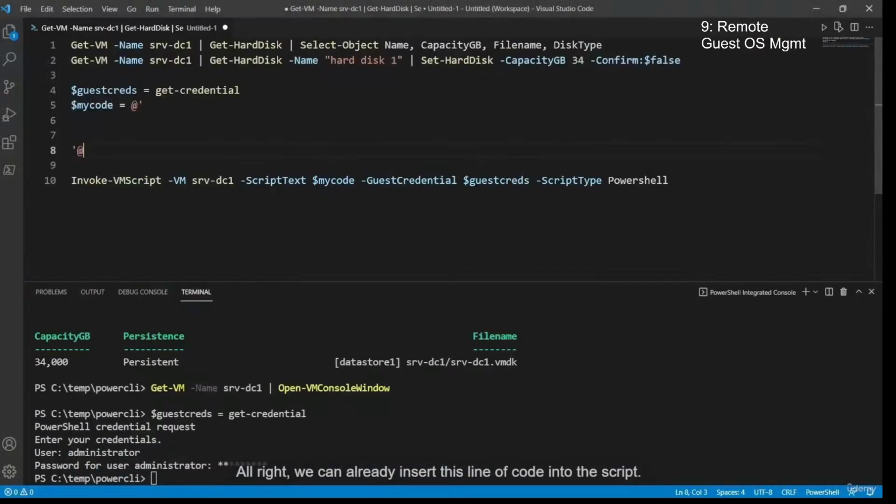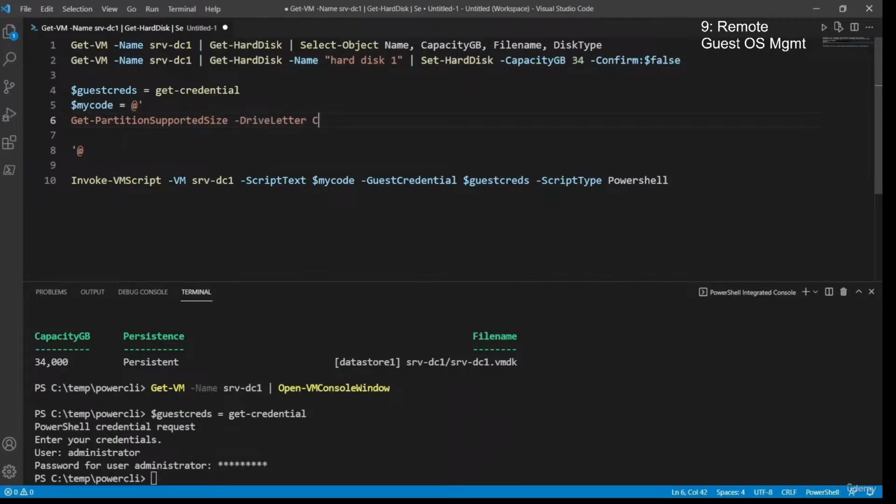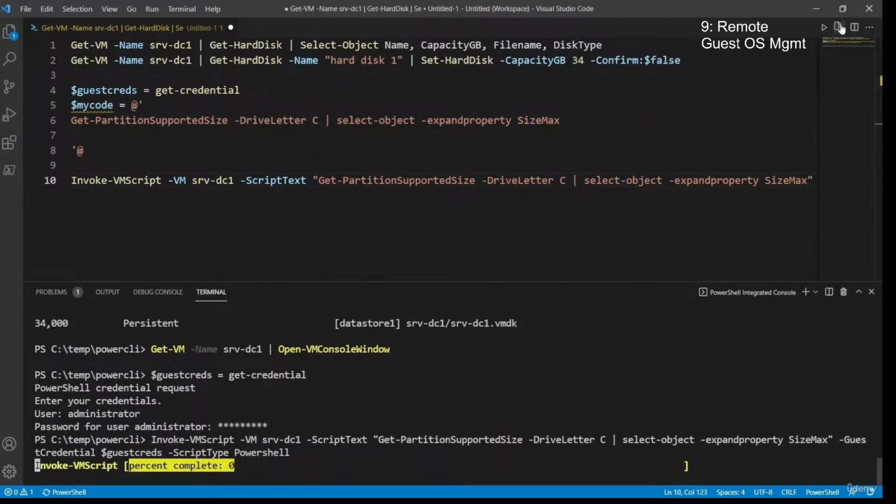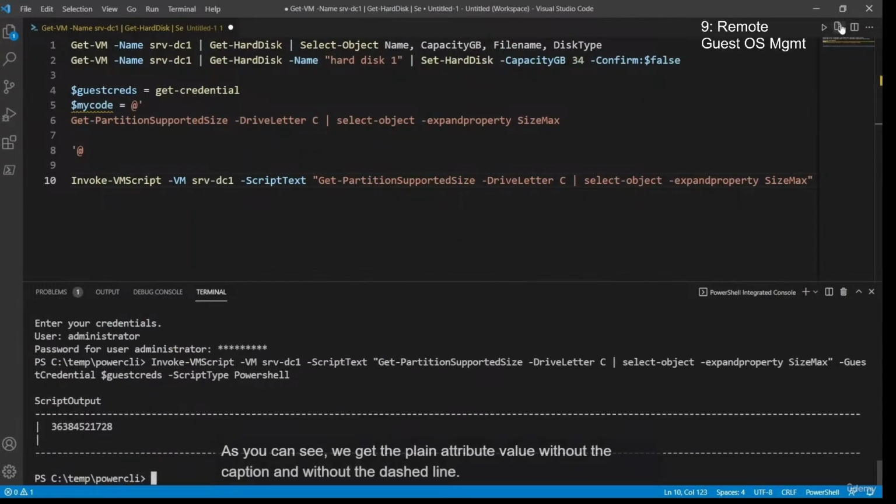Alright, we can already insert this line of code into the script. Let's see what happens when we execute it. As you can see, we get the plain attribute value, without the caption and without the dashed line.